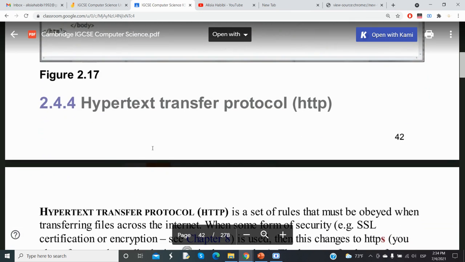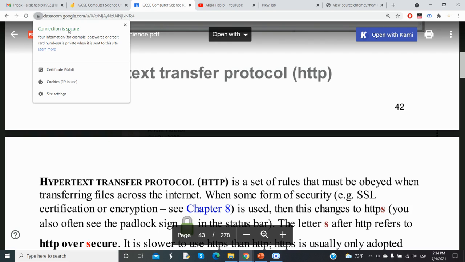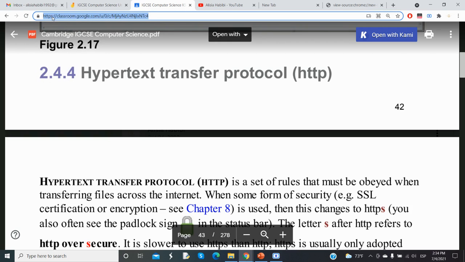Okay, guys, so moving on, now we're going to be looking at the Hypertext Transfer Protocol, which we all know as the HTTP. And if you guys can see, it already shows me here where it says connection is secure. And if I double click on this, I can see the HTTPS for me, which this extra S means that my connection with this website or this Google Classroom is secured. That is, the data that I'm trying to receive and transfer in Google Classroom is encrypted.